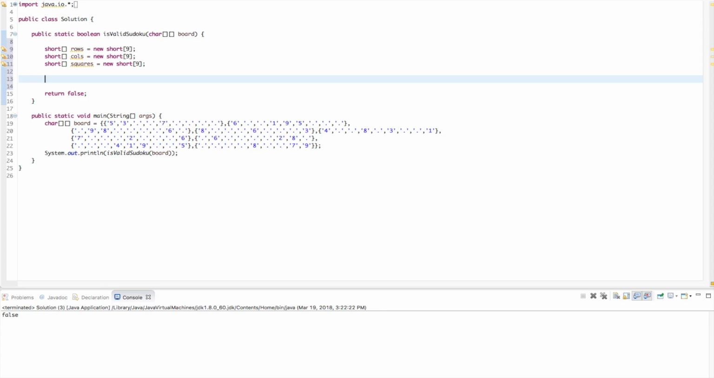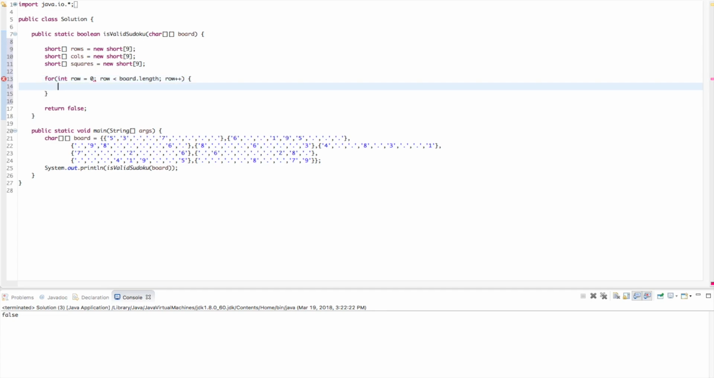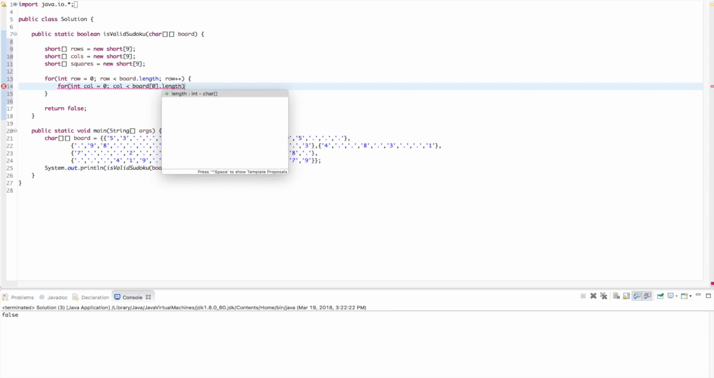Using i and j can be confusing for both you and for your interviewer. So let's create our for loops here. We're going to say for int row equals 0, row is less than the board length, row plus plus. Now we're iterating through all of our rows, and now we need to go through our columns. So for int col equals 0, col is less than board[0].length, col plus plus.